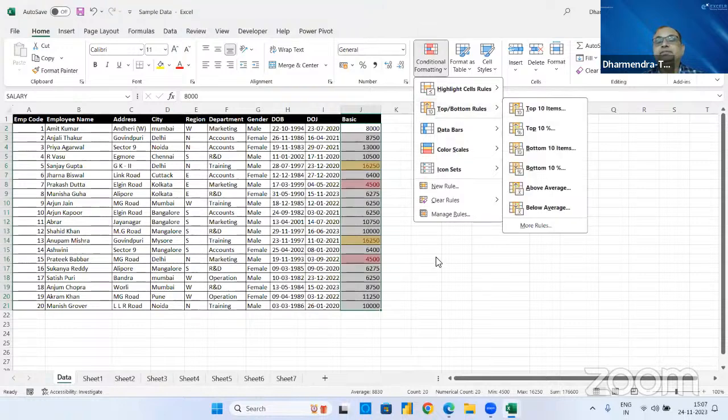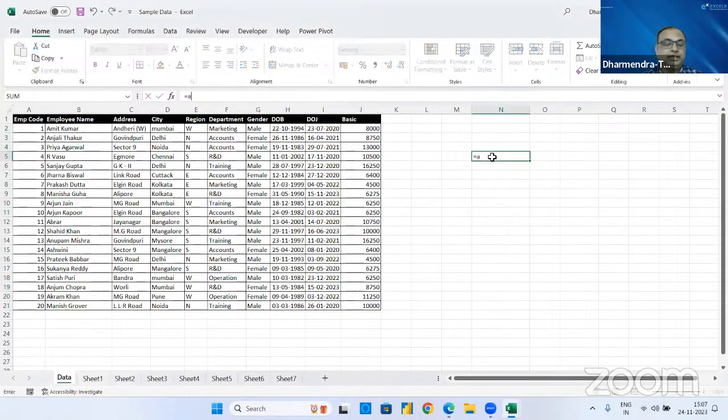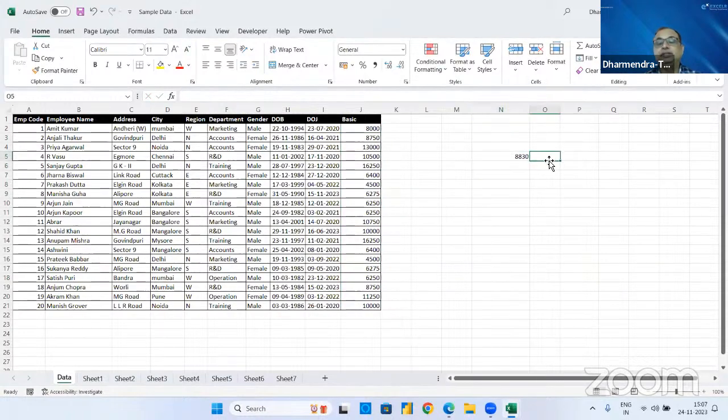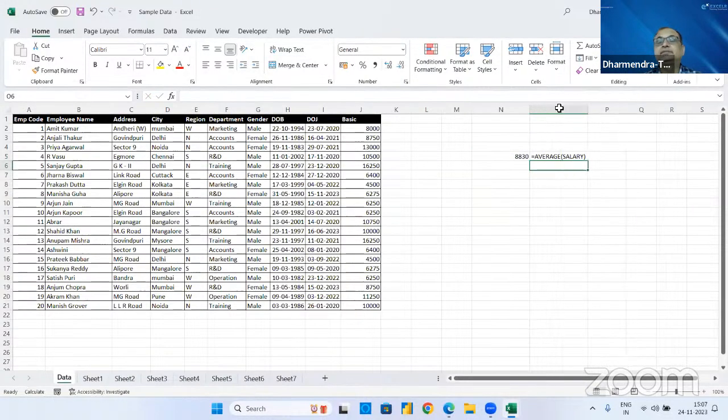In the same way, for example, we can go for clear rules right now. Let me calculate the average. So the average salary, whatever we have here, you can click on this. We can write the formula text, what I've written here. So the average salary is there, right? Now what I want is employees earning more than this to be in a different color, and less than this to be in a different color, right?